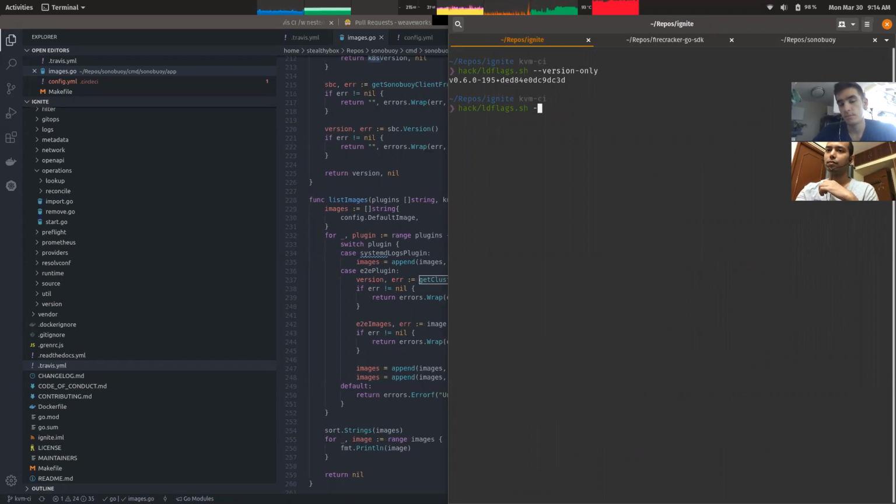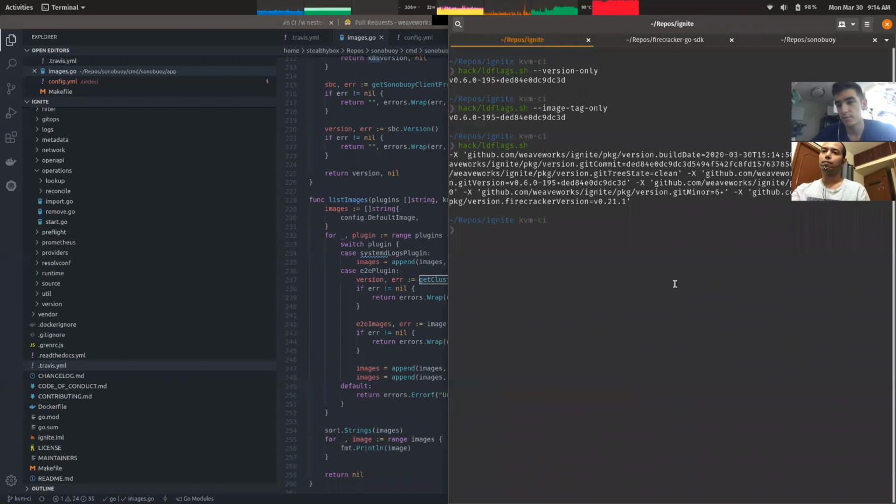So here, this is just a sed replaced version that gets rid of the plus sign. And this is used for the image tag. And it wasn't exactly clear to me.